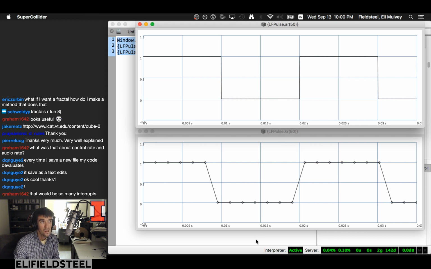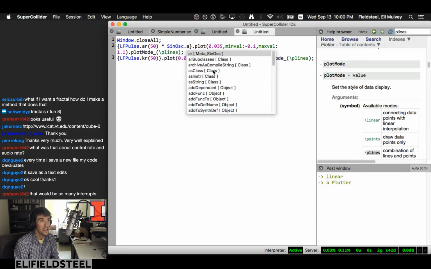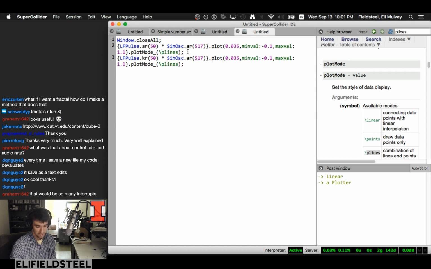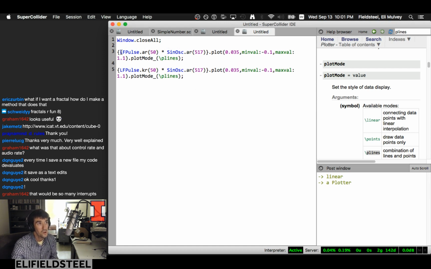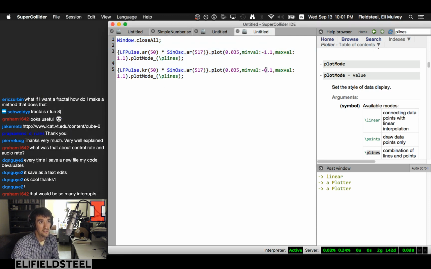So I'm going to change this code a little bit. We're going to do LFPulse times SinOsc.ar 517 hertz. I've prepared this, obviously. I'm not just making these numbers up. I'm going to separate this so it's a little bit easier to read. Now we're not just going to be plotting the pulse wave. We're going to be plotting the pulse wave times an audio rate sine wave in both cases. So let's go ahead and do that. Oh, I need to change the minval and maxval, because the sine wave is bipolar. It goes all the way down to -1. Okay.